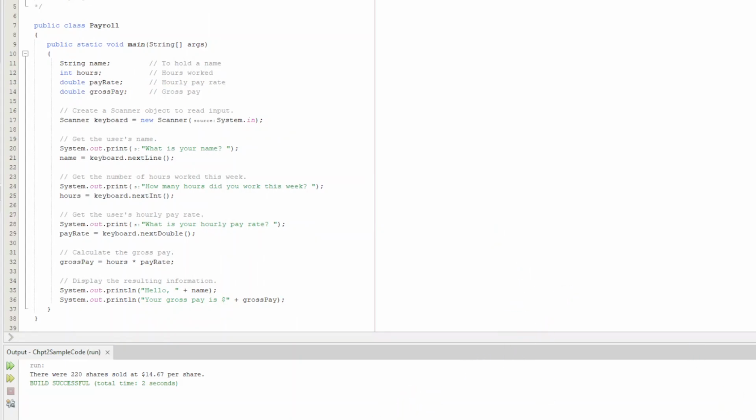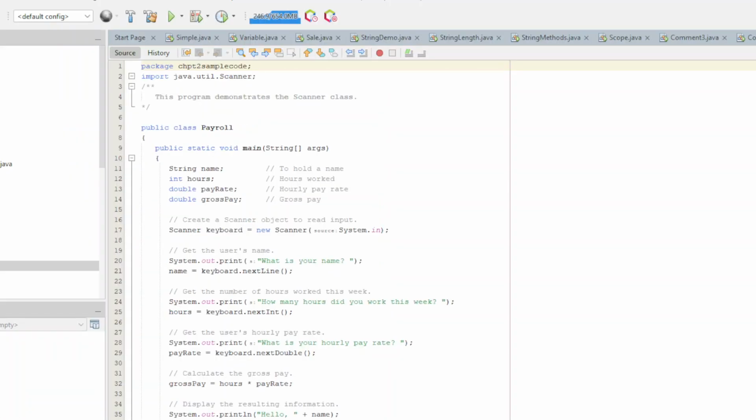Adjust the screen again. Sorry about this back and forth. All right, so as you can see up here, we've got a new line, import java.util.Scanner. It means from the Java util library, I want to pull out this Scanner. Then I have my public class and my void here. So I have a string name, an int hours, a double pay rate, and a gross pay.